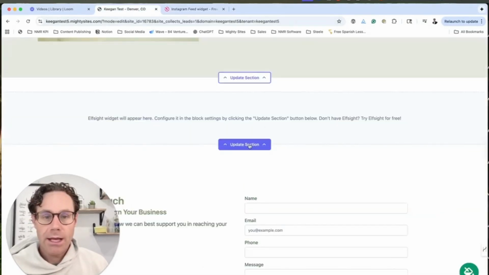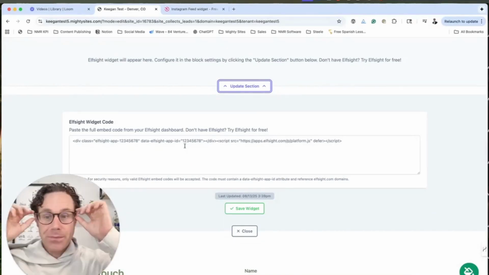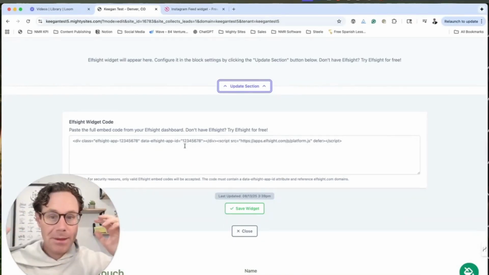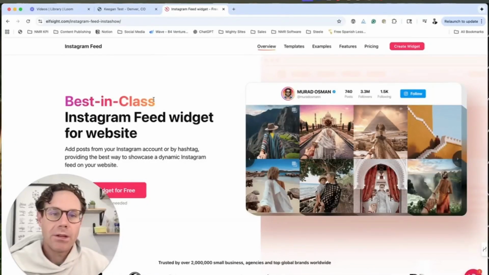First thing I'm going to do is right here, this is the section where I'm going to paste the code that Elfsight gives me. All you have to do is copy and paste. If you can copy and paste on a computer, you're going to be able to integrate Instagram to your site. What I'm going to do is go over to Elfsight.